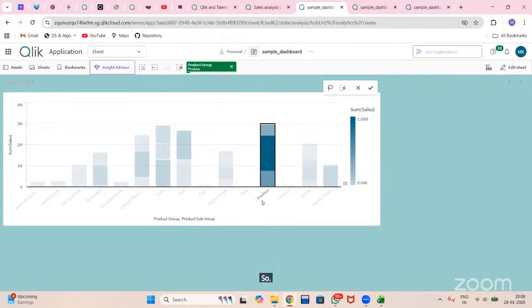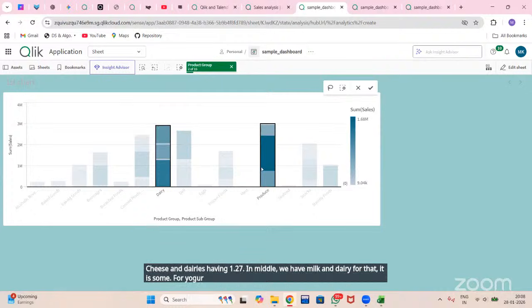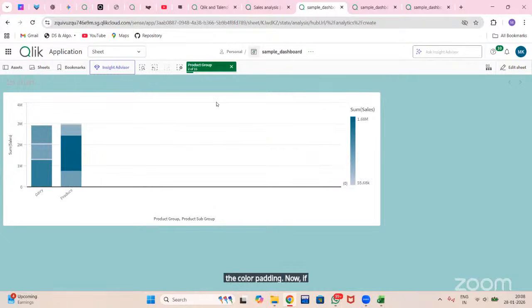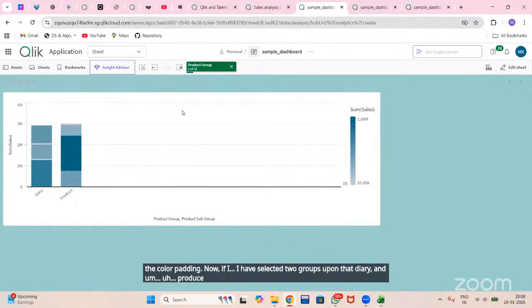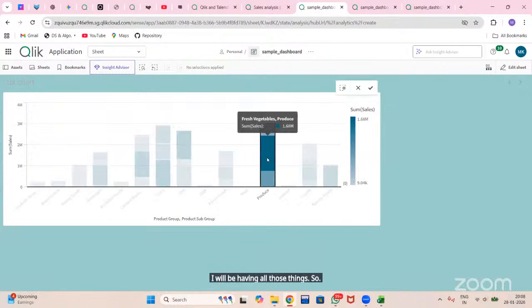So in this, what we have, dairy, we have total sum of sales, upon which you have again subcategories. So here if you see, cheese and dairy is having 1.27. In middle we have milk and dairy, for that it is some. For yogurt and dairy, so according to that you will be having the color padding. Now if I have selected two groups, dairy and produce, but if I deselect this, I will be having all these things. So just selecting is also a filtration.